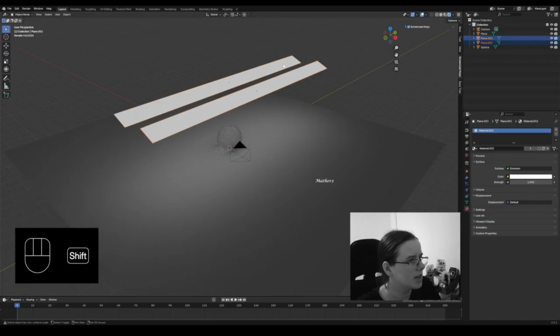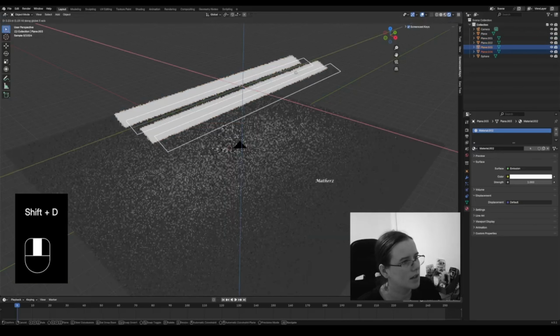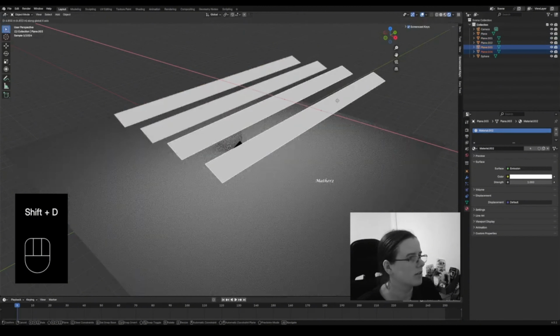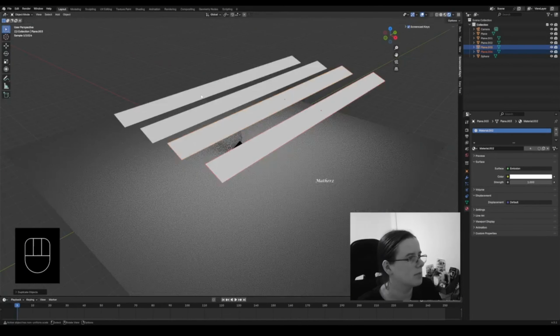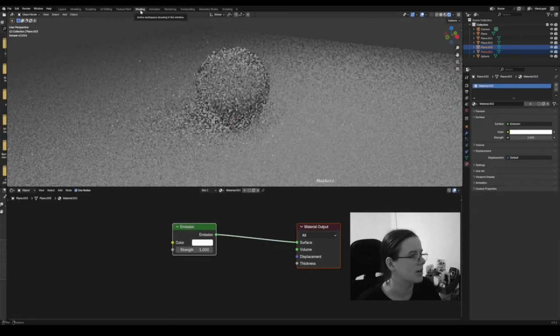Once my computer responds, there we go. Okay, Shift D again, and then just move these across onto this side as well. So we can edit these at any point that we need to, make them smaller, make them bigger, whatever you'd like, basically. So what we're going to do, let's go on to the shading tab right here.